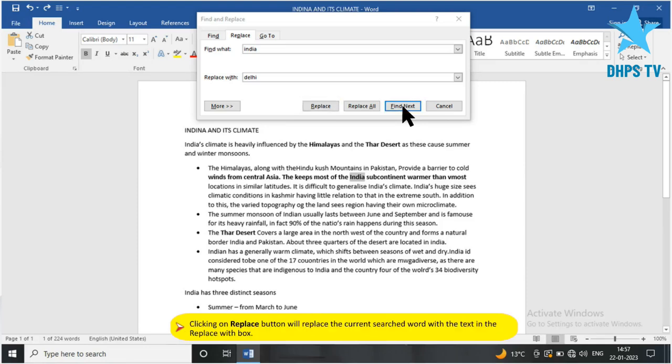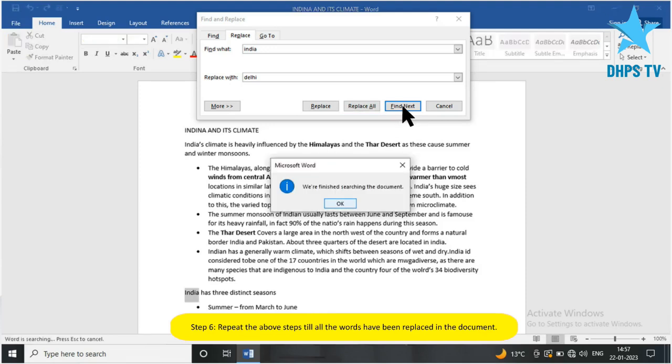Clicking on Replace button will replace the current searched word with the text in the Replace With box. Clicking the Replace All button replaces all the occurrences of the word with the text in the Replace With box. Step 6. Repeat the above steps till all the words have been replaced in the document.